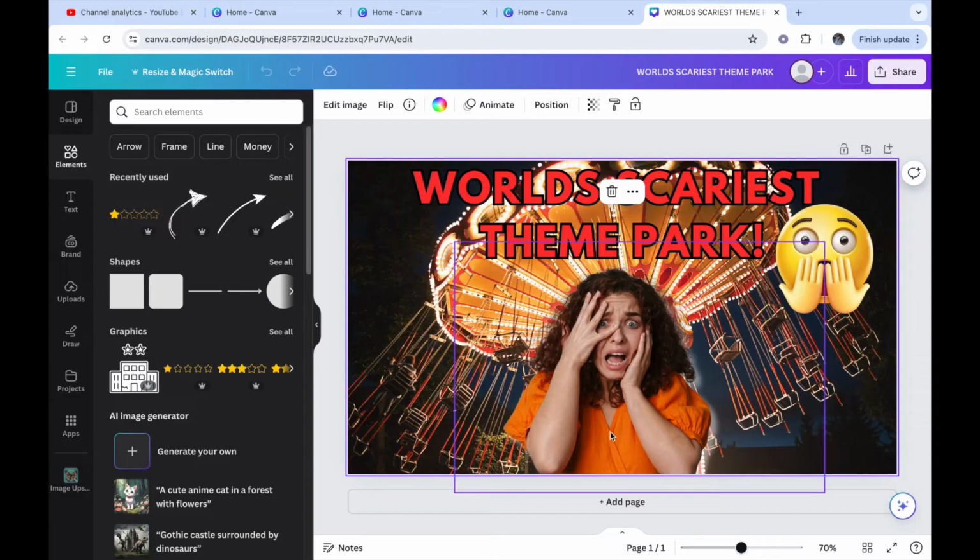The colours, I've used the red against her orange top, and then you've got the red also in this ride here at the back. Try to like kind of link all the colours and just try and make it a bit more cohesive in your thumbnail because it's visually more eye-catching to the eye.